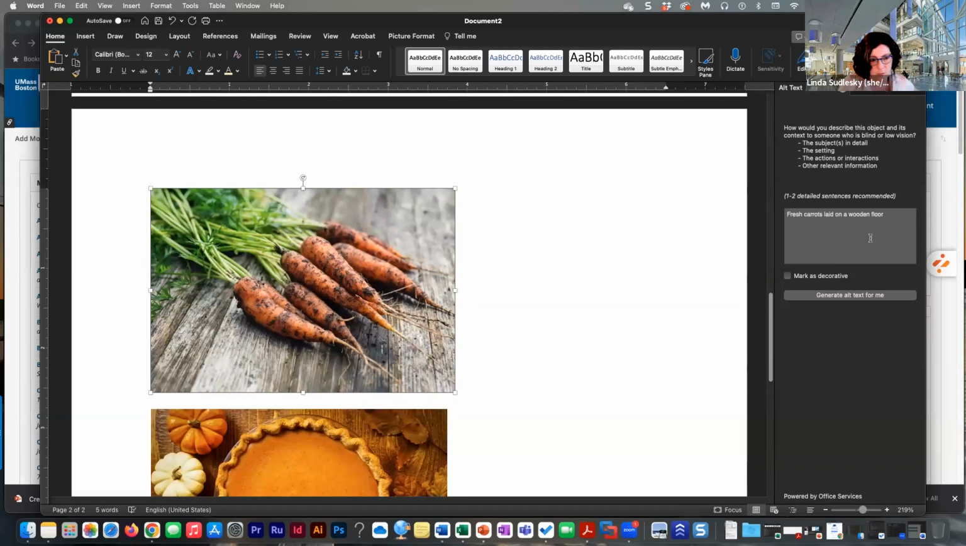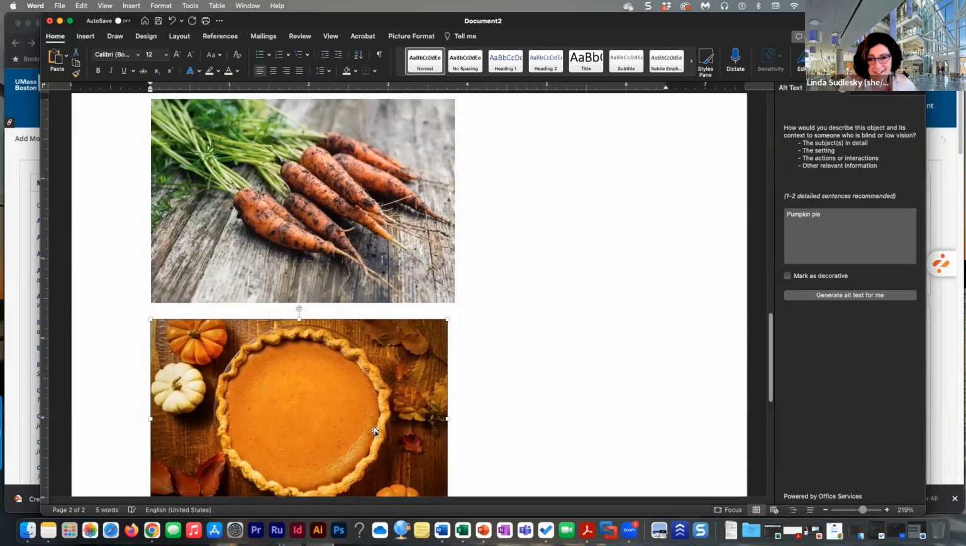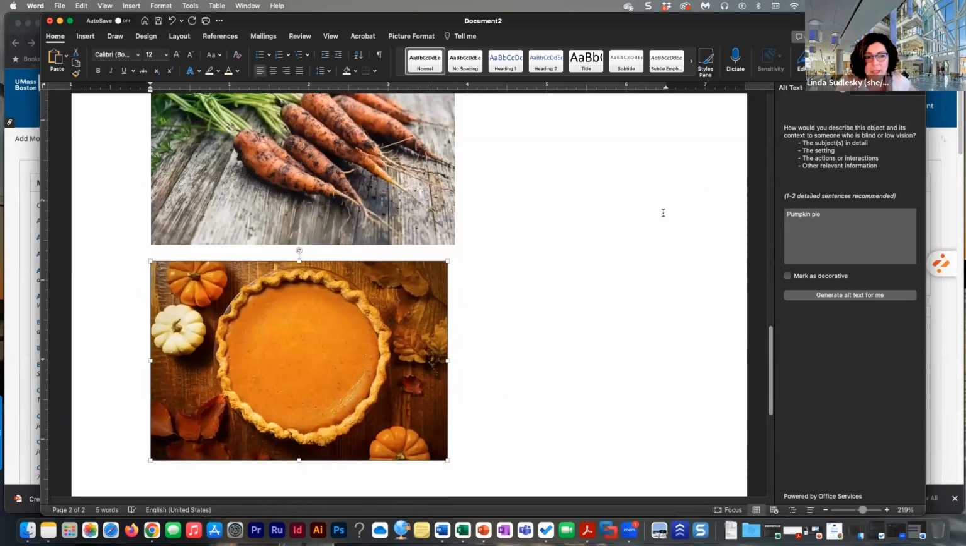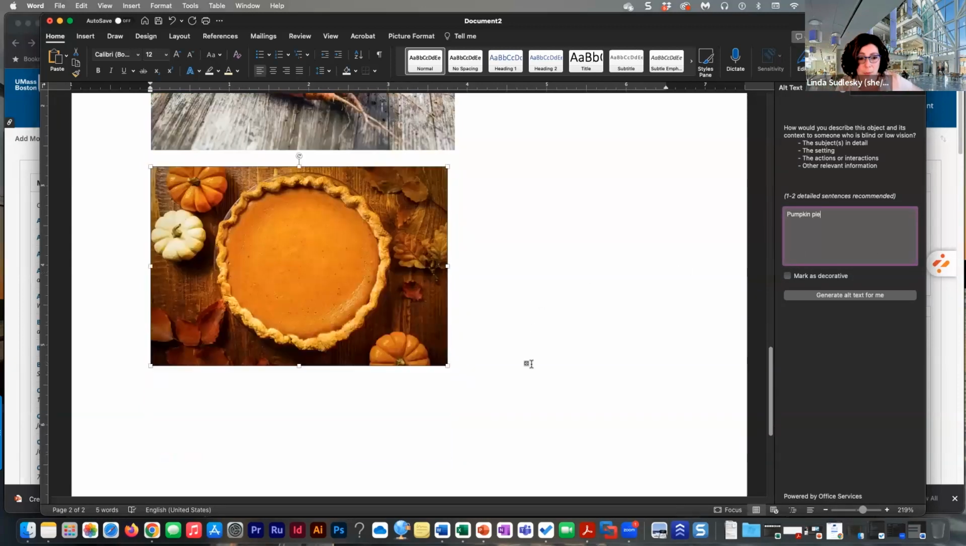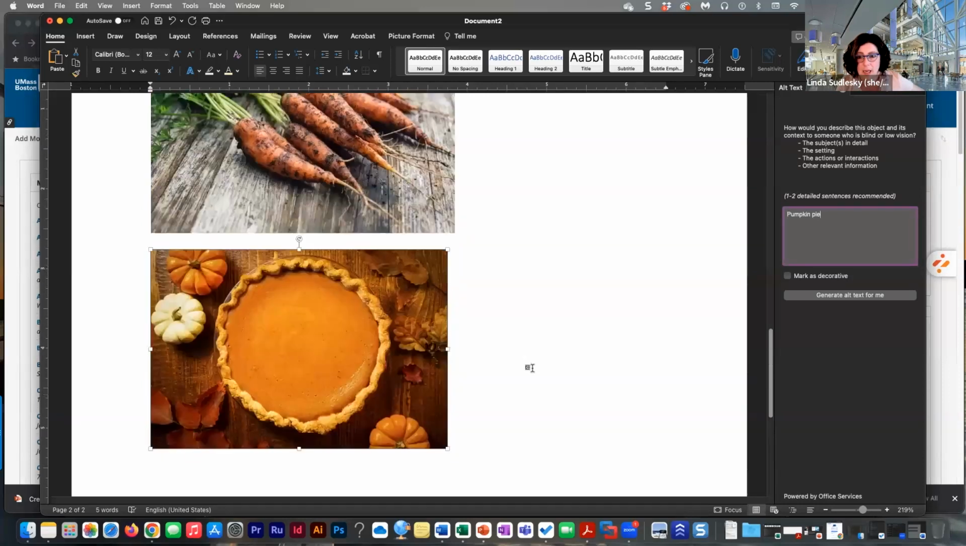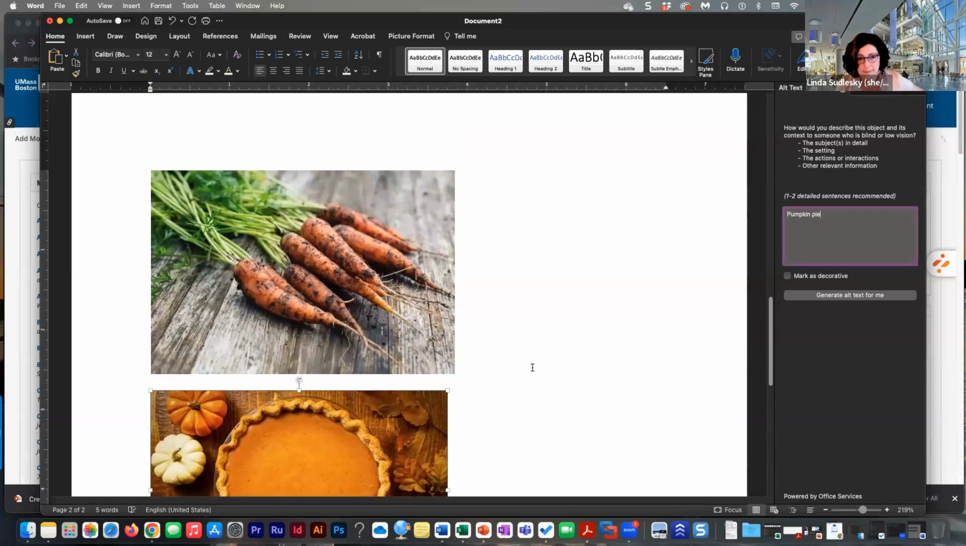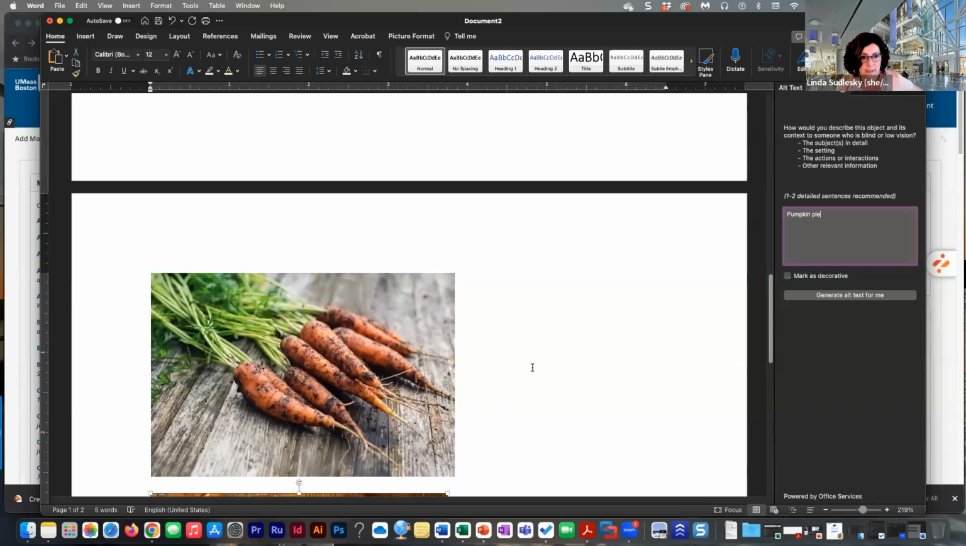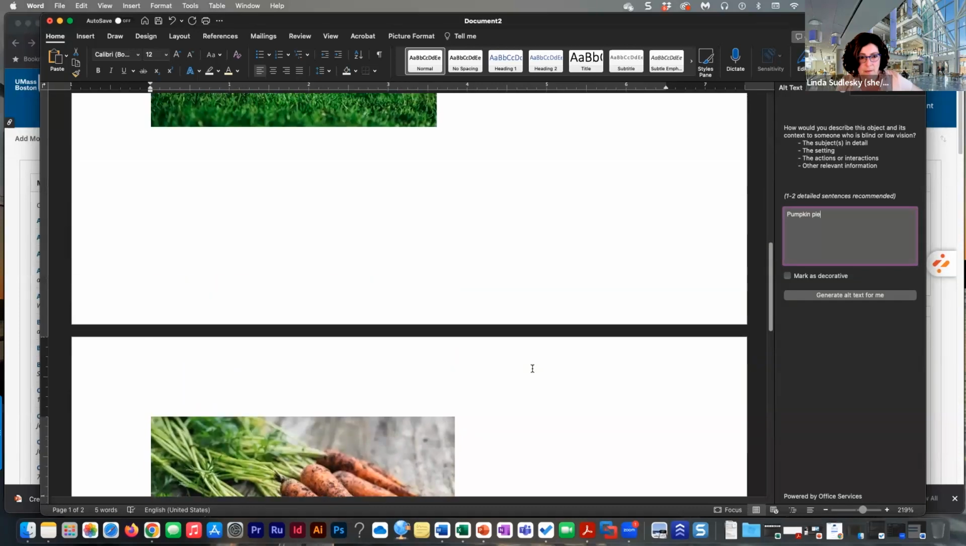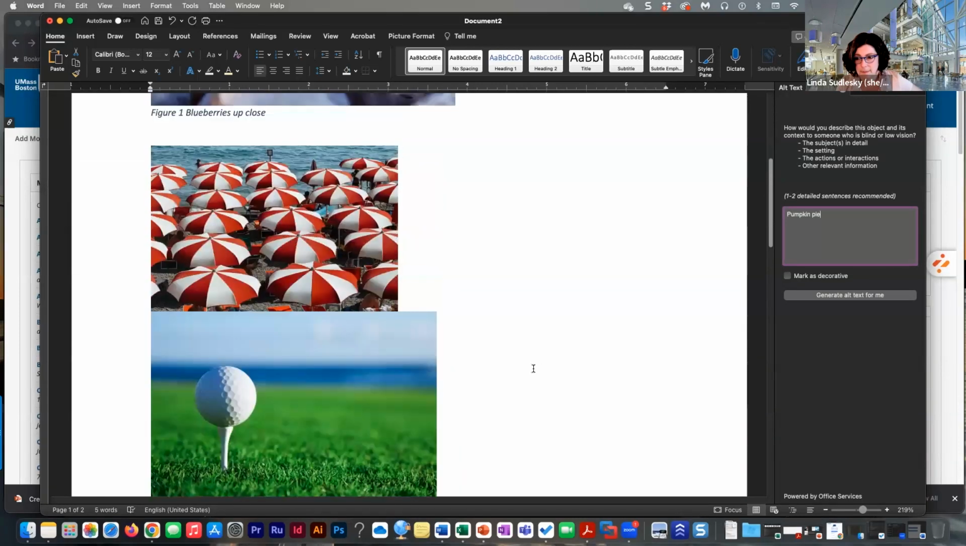Fresh carrots laid on a wooden floor. That's not bad, right? Pumpkin pie. So you can use the auto text. Sometimes it's really good. Sometimes for more complicated images, it's not as good. Does anyone have any questions about providing alt text?